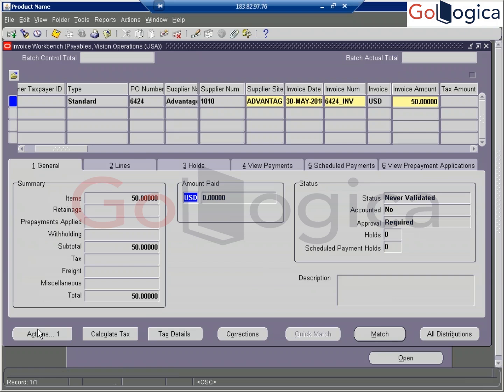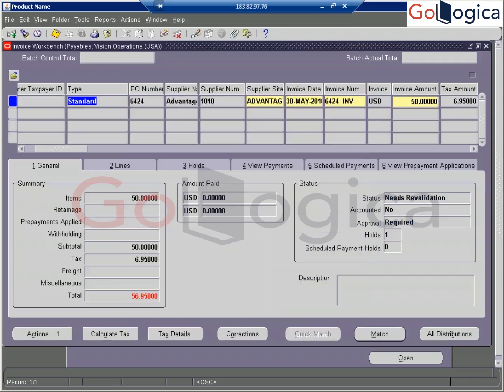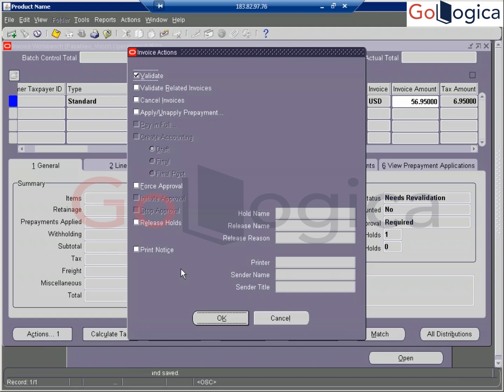Now the action is to validate the invoice. Is tax going to be applicable for this also? Let it be. It depends on the item. Tax is applicable for this also. See now, we need to match it. What happened? The header and line amount is different. That is the reason it went on hold. So we matched that. Now we are going to validate the invoice.